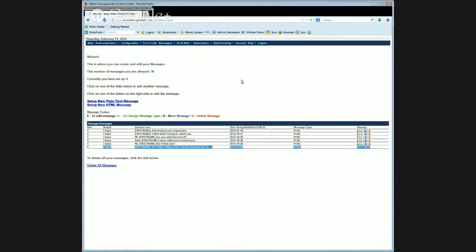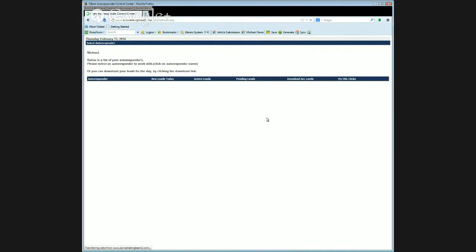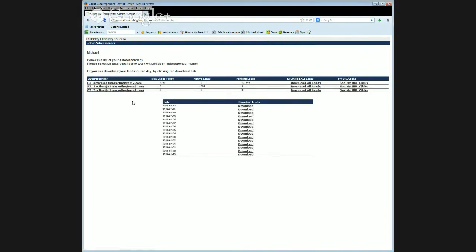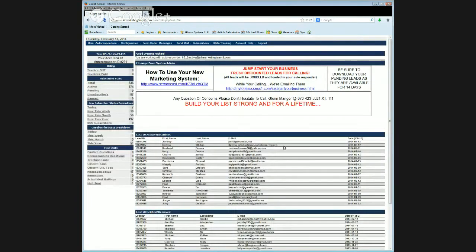All right, so let's go to the main autoresponder, and to do that, we go to autoresponders, go to select autoresponder. We're taken back to our main page, and the second autoresponder is where you're going to be doing all of your magic. It looks exactly the same as the other, but you'll notice on the left-hand side that you have a little bit more information.